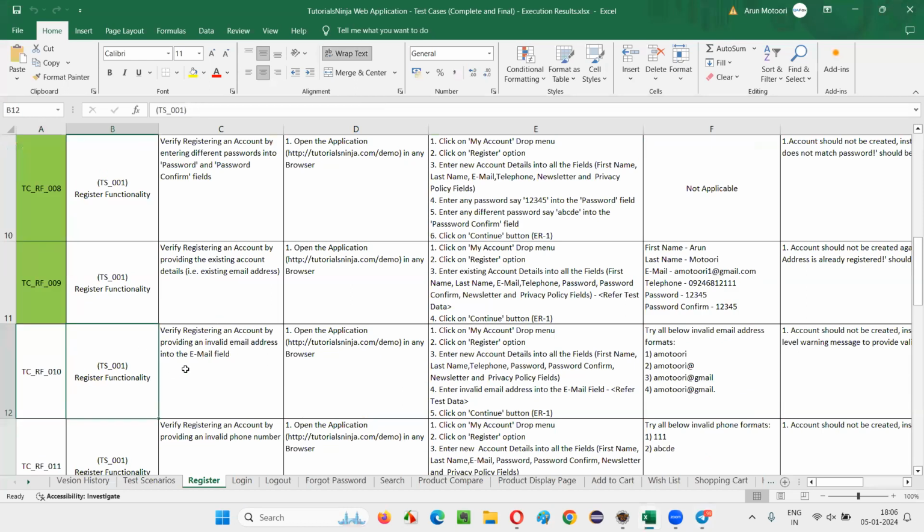So this particular test case I'm going to automate: verify registering an account by providing an invalid email address into the email field. If I provide an invalid email address while creating an account, the account should not get created, obviously. So the steps are like this.